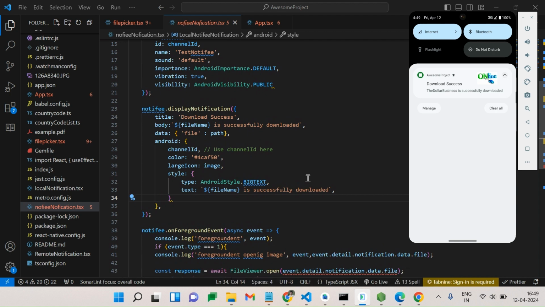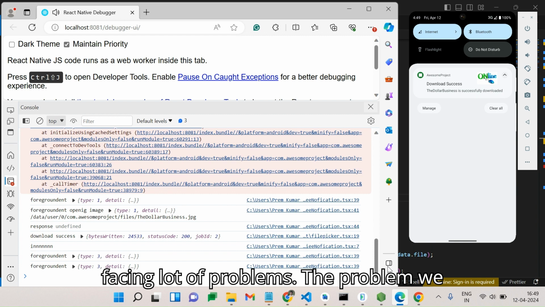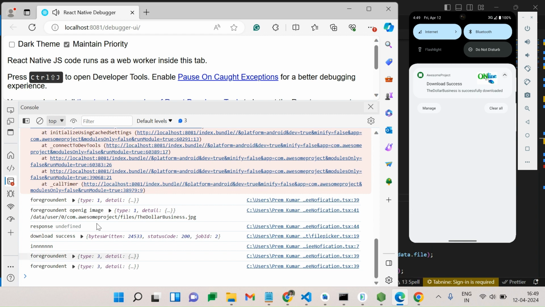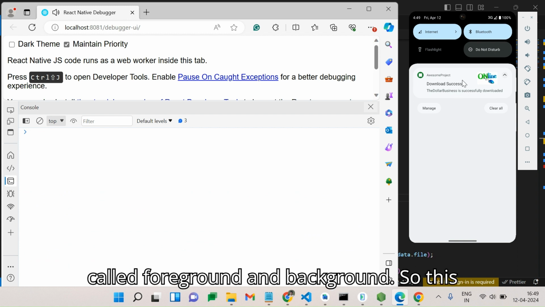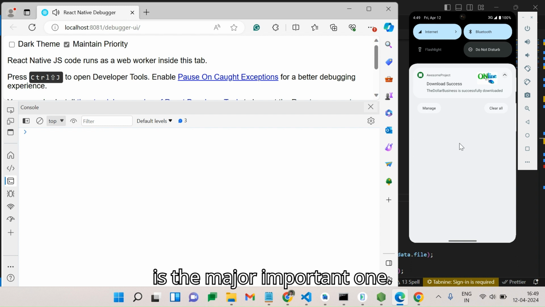The problem we need to notice here is that when you click directly on the notification, it should open directly on our mobile, right? There we are facing a lot of problems. The problem we are facing is, right? This state is called foreground and background. This is the major important one.